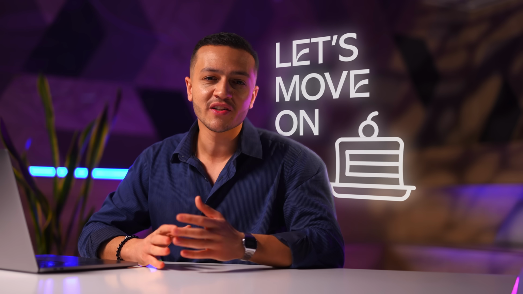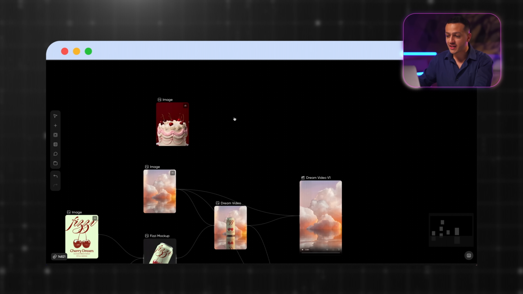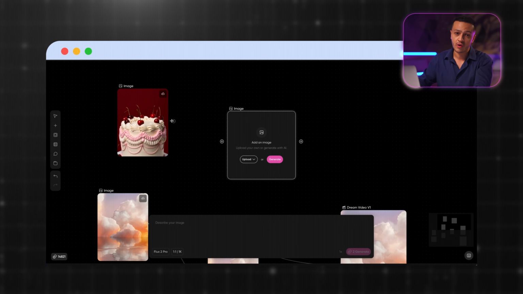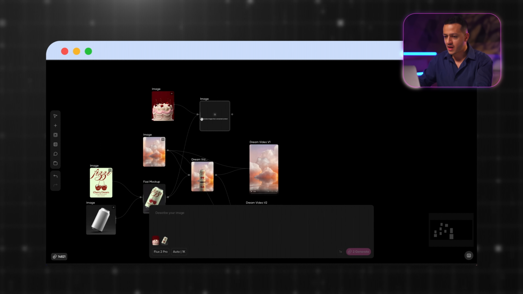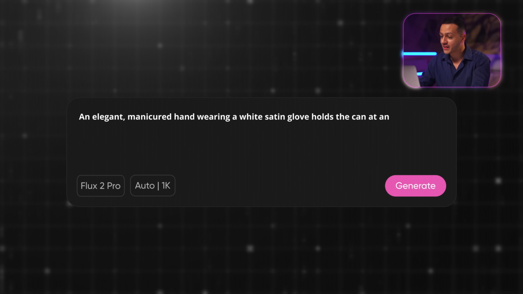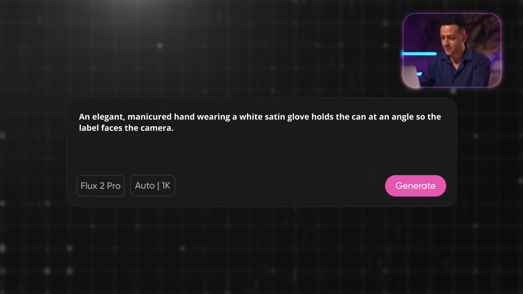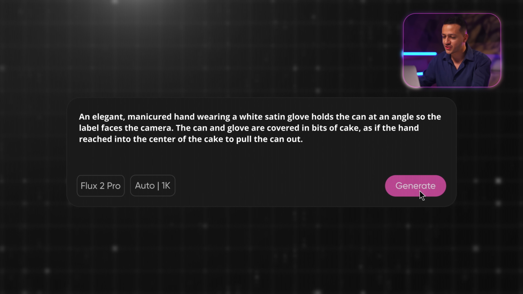Let's move on to the sweeter concept using a cake. I want this one to be a bit messy and fun. I'm going to upload a cherry cake I like, but you can generate your own. In a new image node, connect the cake and the soda can, and write something like this. An elegant, manicured hand wearing a white satin glove holds the can on an angle so the label faces the camera. The can and glove are covered in bits of cake, as if the hand reached into the center of the cake to pull the can out, and click generate.